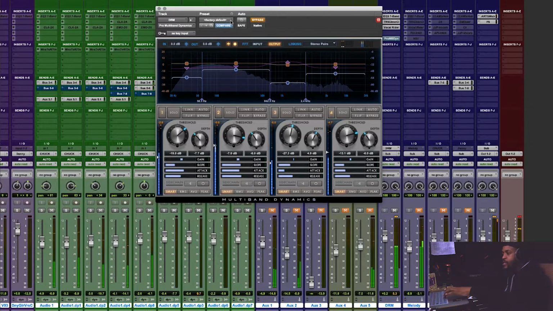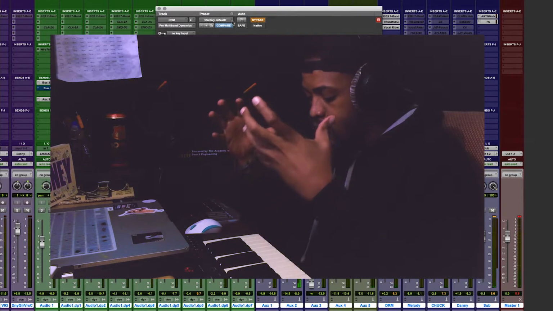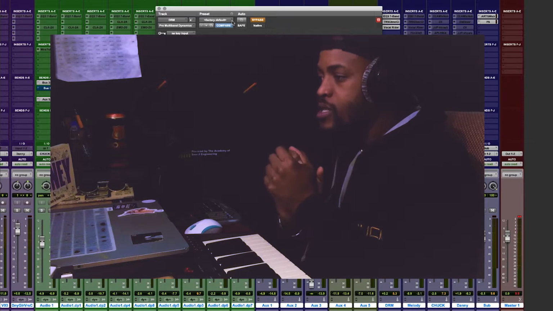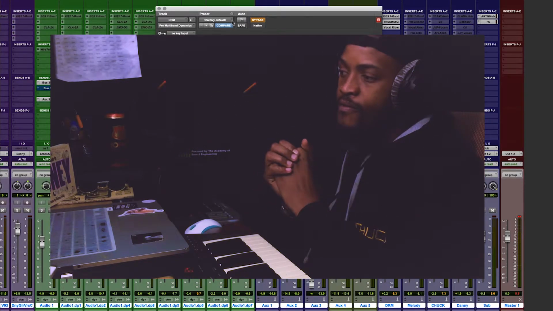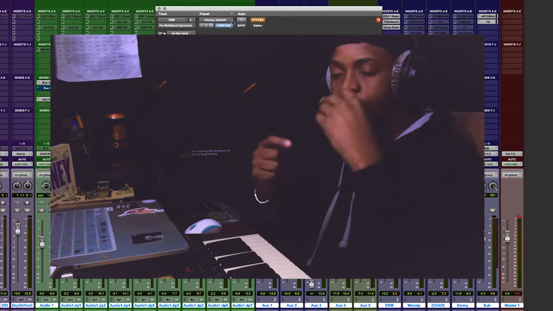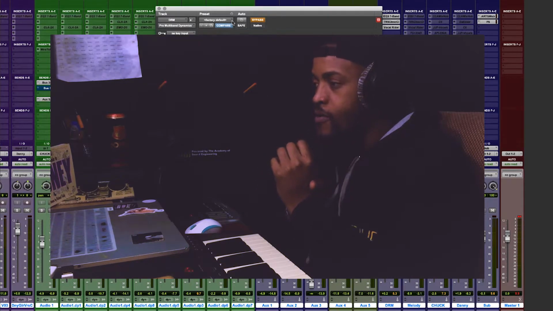So you can kind of hear the difference. Basically what it does is each and every section I can compress differently, depending on what element I'm looking for. So for the drums I'll cover it differently, and for the vocal I'll cover it differently if I put it on a vocal.